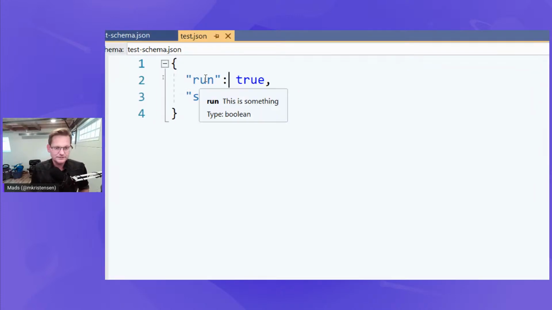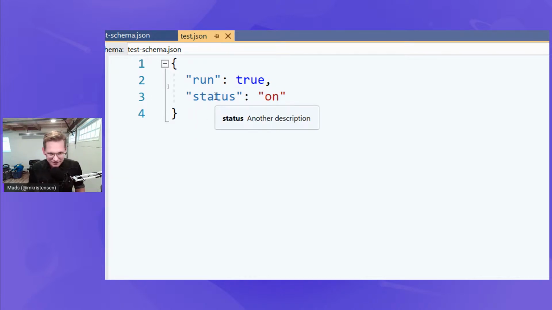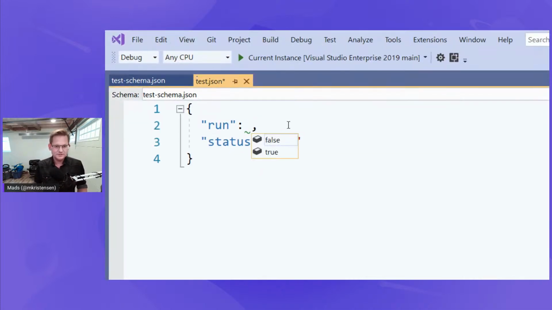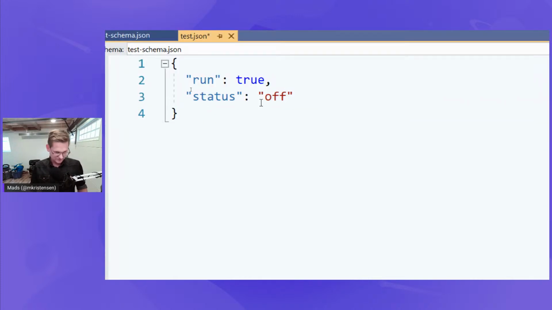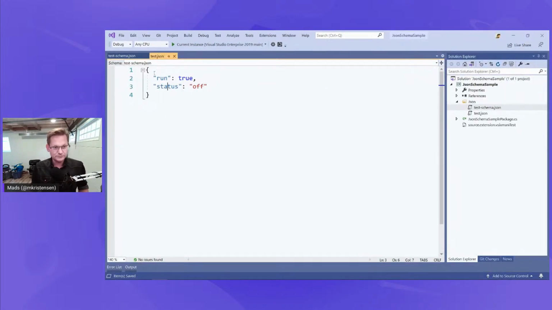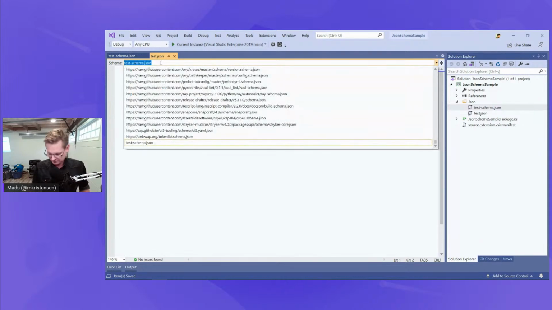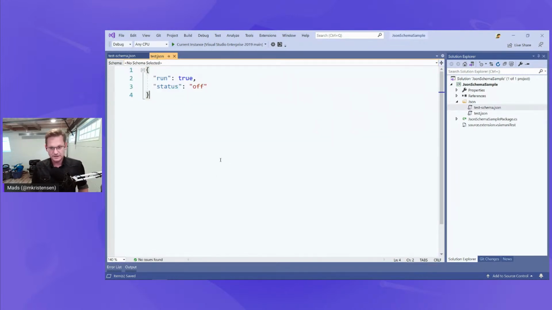You see, I get quick info telling me about the description, what type it is. And if I were to type in here, I get IntelliSense. True. And down here, I get IntelliSense as well. And of course, if I do something that I'm not supposed to, I get a squiggle, right? So I get validation as well. So this is really, really helpful.